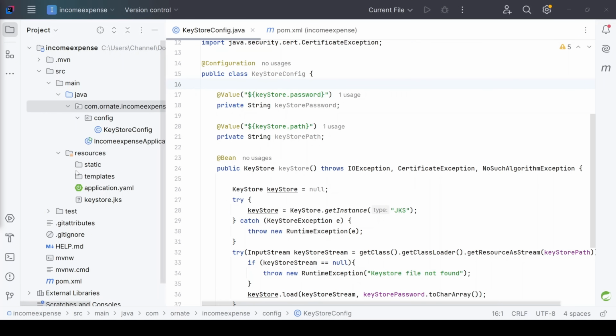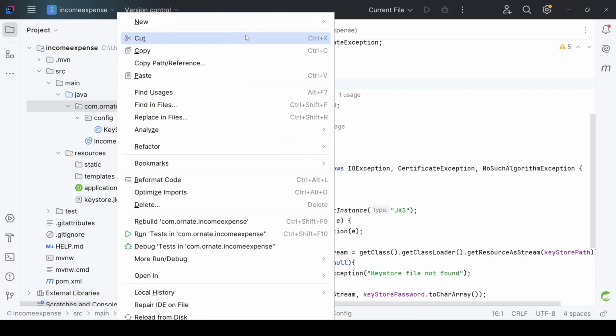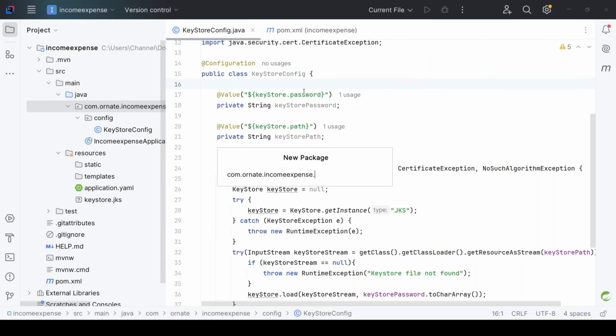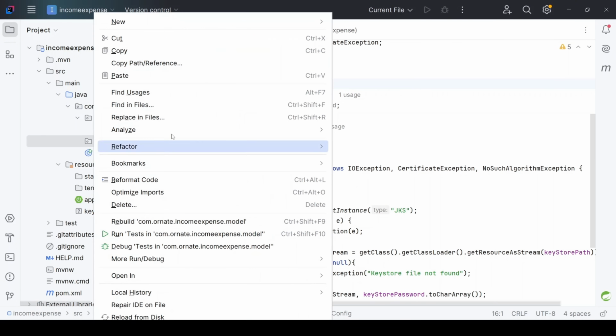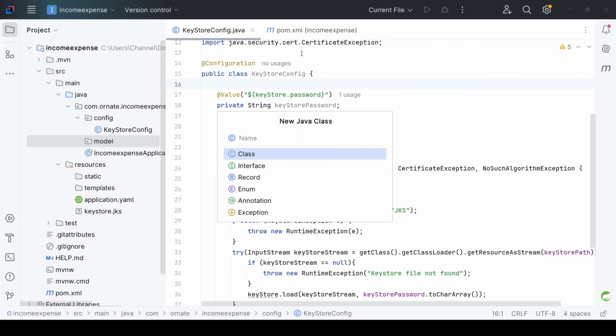That completes the Keystore config. So the next thing here, let's create our object, right? To create our object, let's just create another package, and we can just call it models. Doesn't really matter. Then let's create our object.